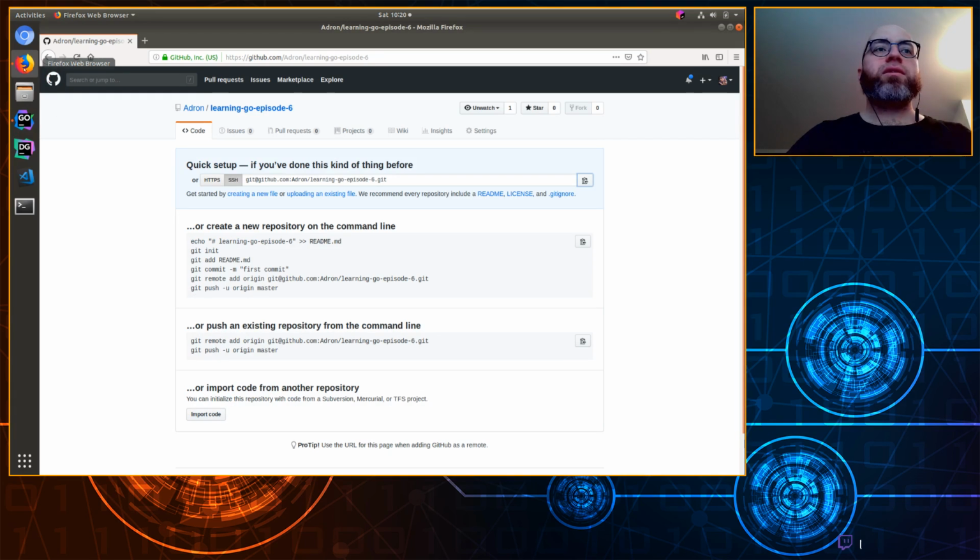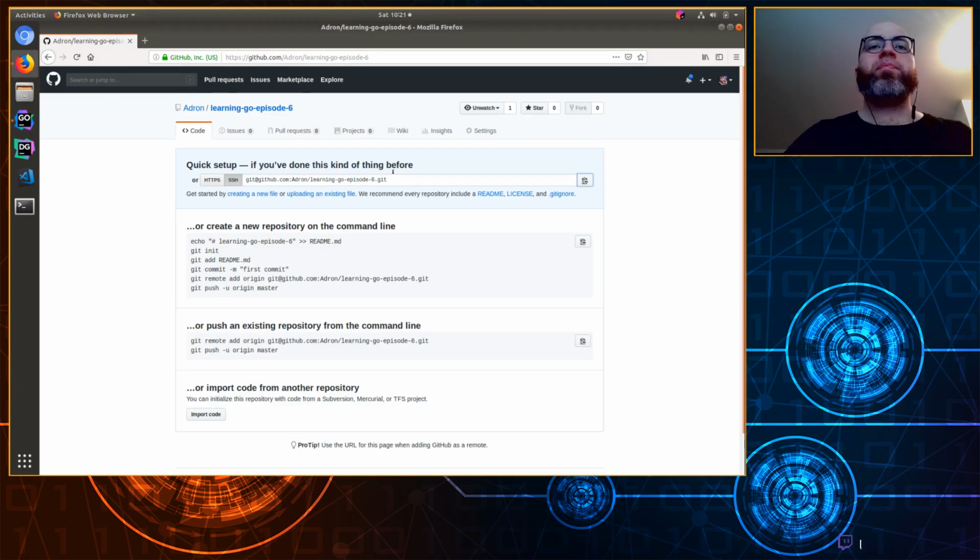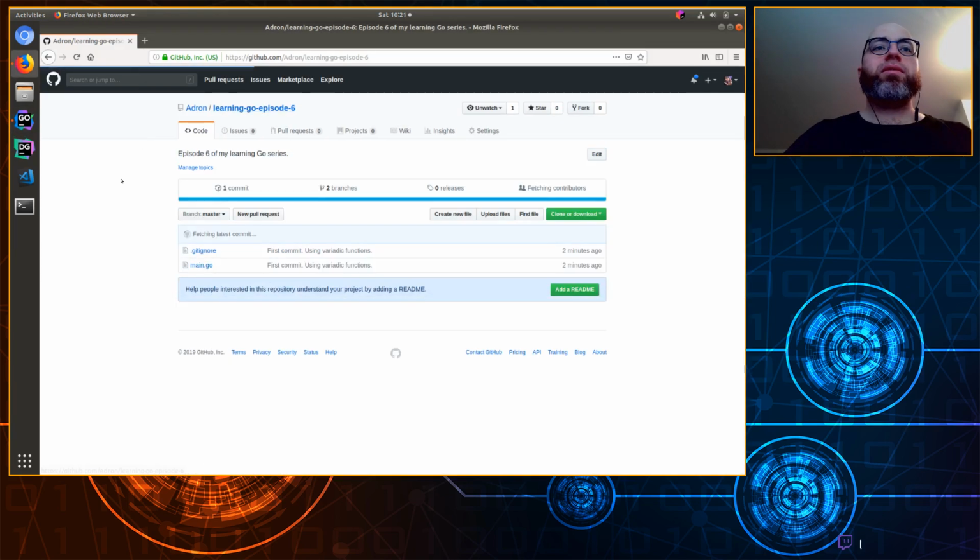Oh, what does it say? Something nice. Oh, create a pull request on GitHub by visiting. Don't want to do a pull request because I'm using each branch as kind of an example, right? So if we go up here though, and then just do a little refresh, got everything here.